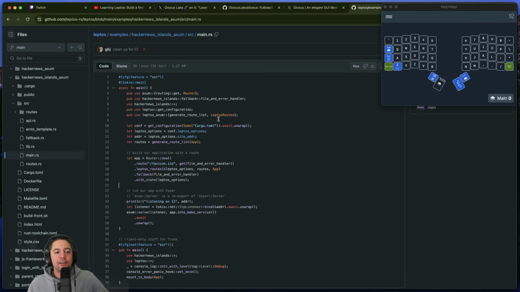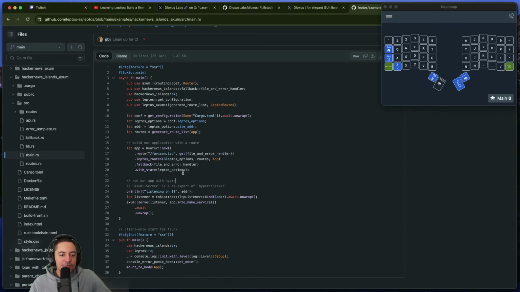All right. But yeah, I would love if this was just a little nicer, you know? Okay, configuration, Cargo.toml. I don't know.